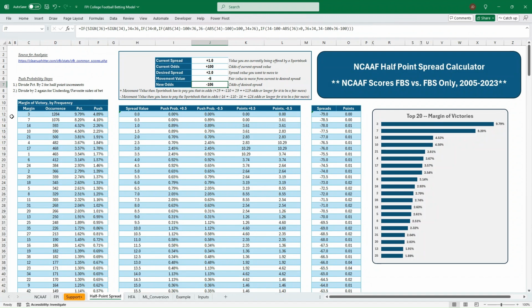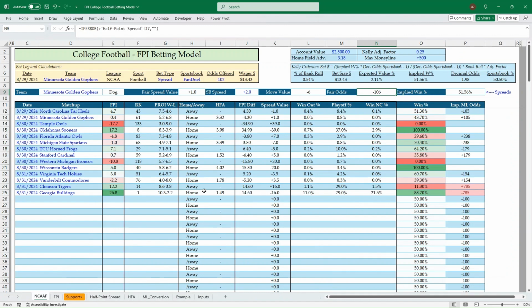So that's the logic. Again, this is completely free model. You can just plug in your current spread and what you're moving to, and it's going to tell you what a break-even line would be for that. So that's how to read it.